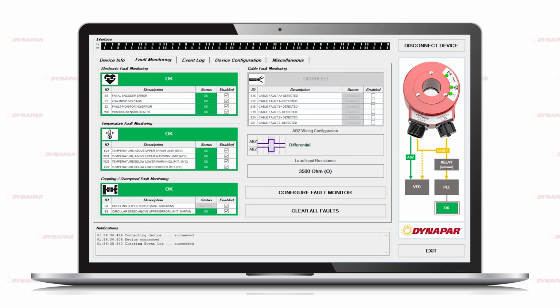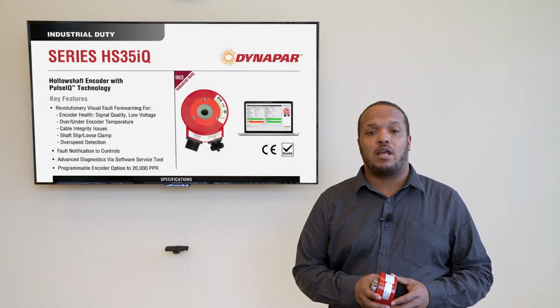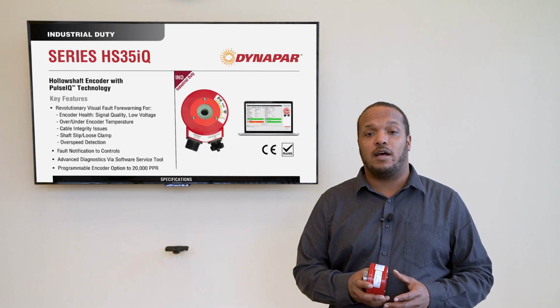Once the load resistance is set up properly, you can use the fault monitoring page to individually toggle fault detection on the A, B, and Z channels. The ability to monitor cable faults is a powerful tool that allows for faster troubleshooting and faster commissioning.